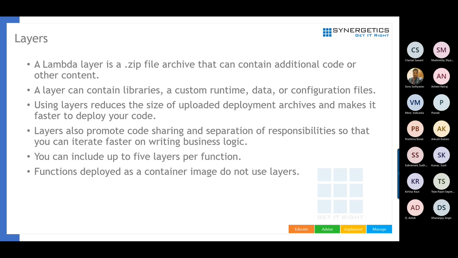Layers is a concept in AWS Lambda and is very, very useful functionality. Usually the layer in AWS Lambda is used to add some packages or dependencies for your application. Usually when you create applications using Java, JavaScript, or .NET, you will be using different dependencies and other configuration files for the application.